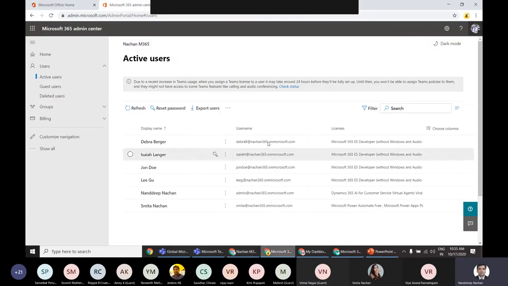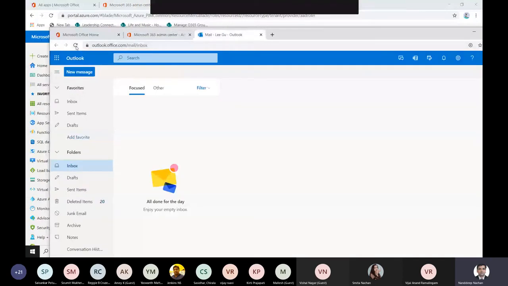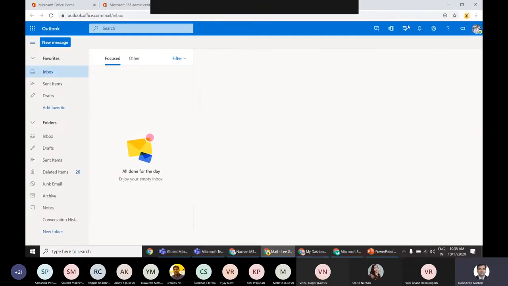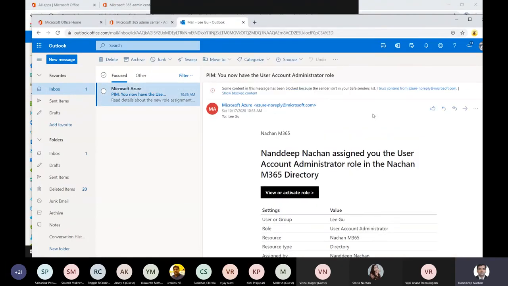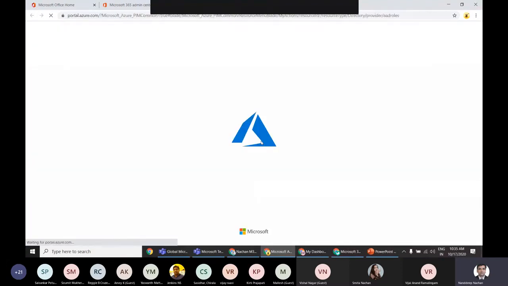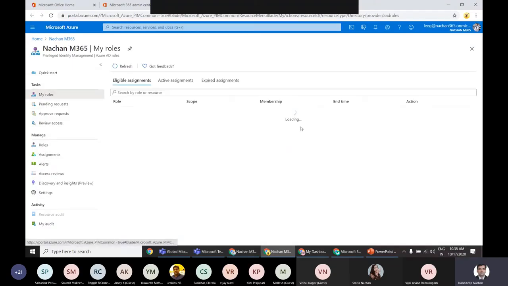Now let's go back to this particular user Lee and see how the experience looks from Lee's perspective. In some time we should get an email saying that you have been assigned that particular role, and from there he can perform those roles. Just a moment, yeah. Okay, now the email is here. Thank God it was in time. From here he can click to view the roles which are assigned to Lee. Under My roles, he will be able to see the eligible roles for him, activated roles, or even the expired assignments.